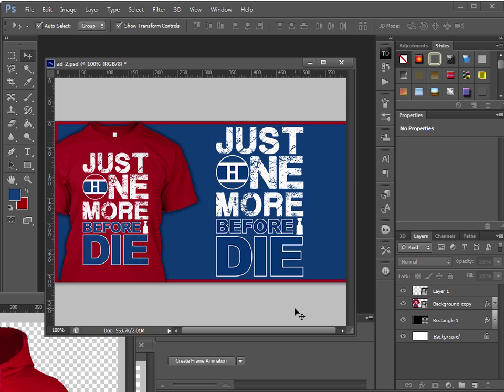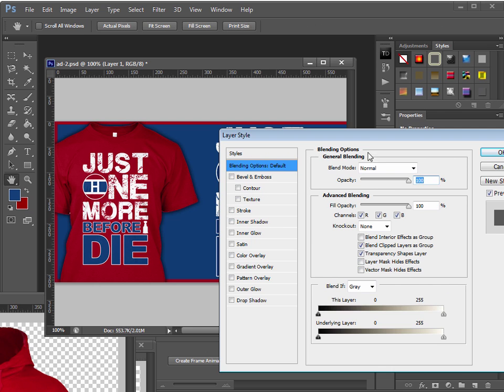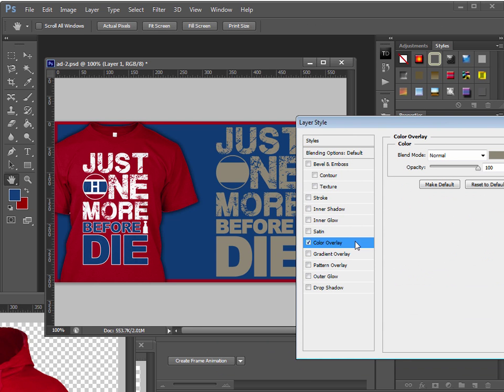And it doesn't look very good. It's missing the red in there like that. So what we could do is just try something. Let's double click that and go color overlay.